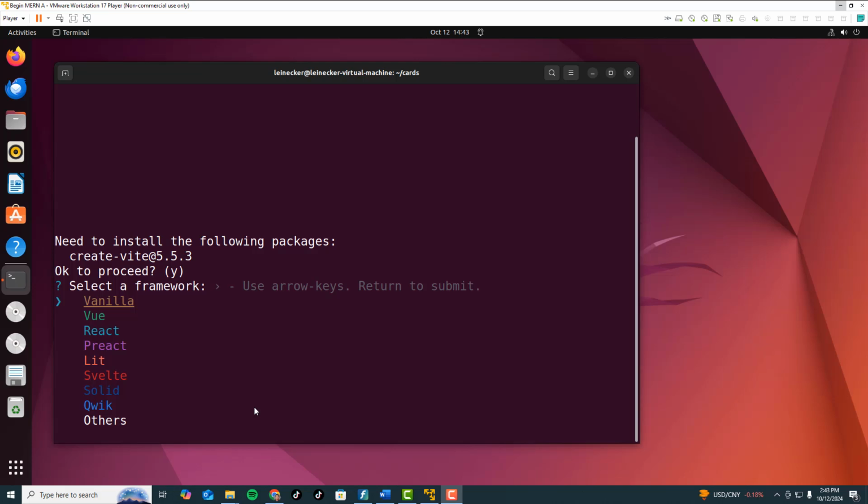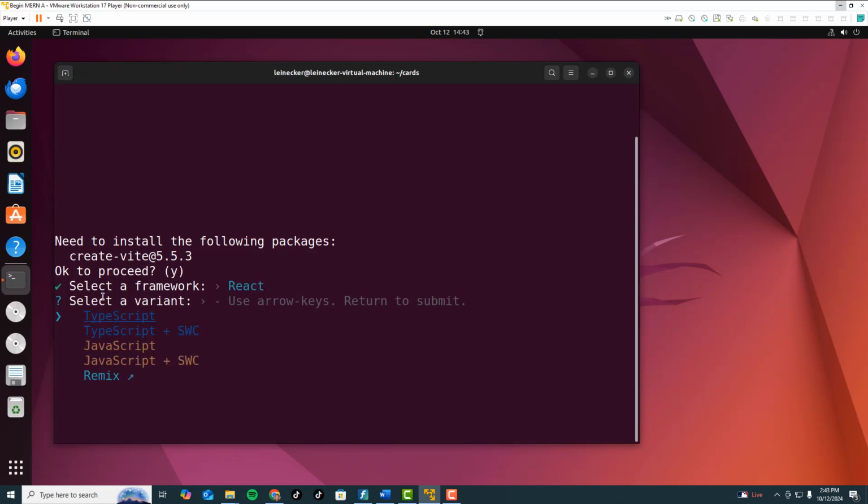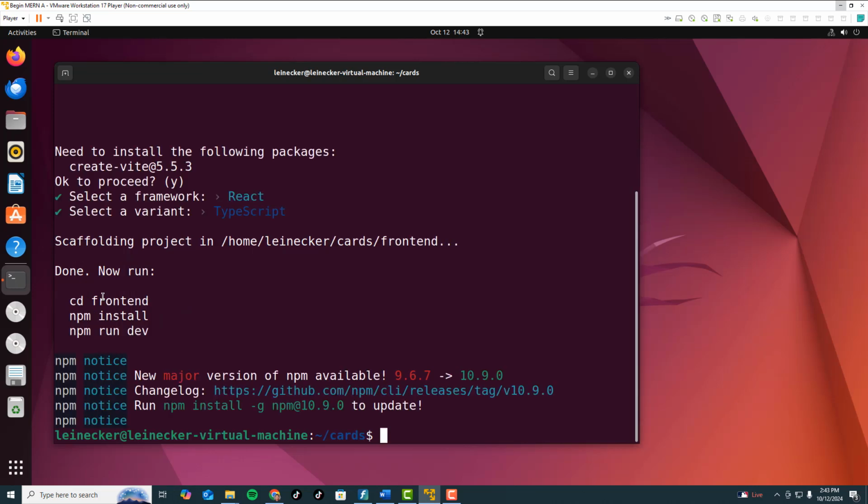When it runs, you want to go ahead and tell it what you're using. And for us, that's going to be React. And we're going to go ahead and use TypeScript, which I told you was required. Okay, so now it's done. It goes really fast. I don't know if you ever remember using Create React App. That actually took a long time.